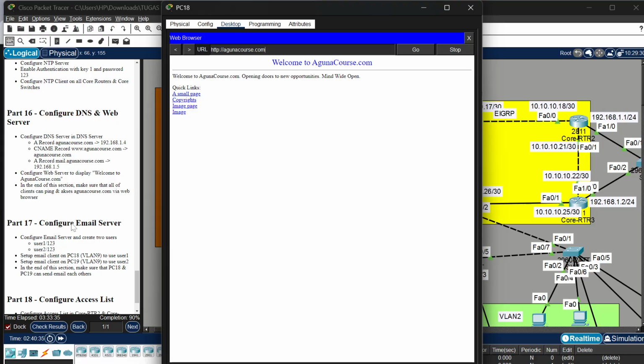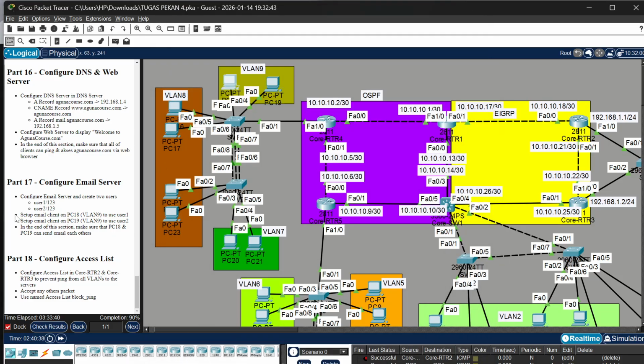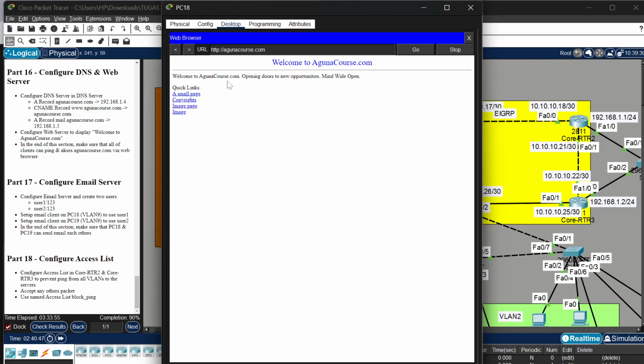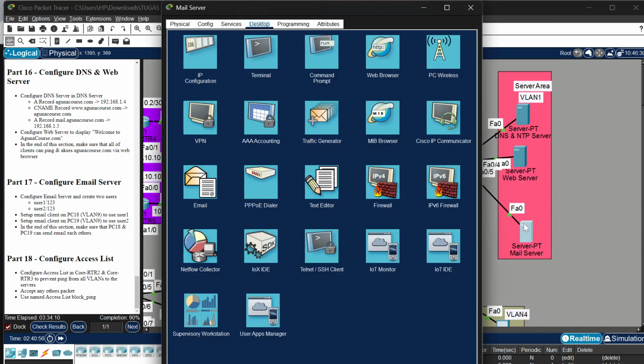And now part 17, we configure the email server. Configure email server and create two users, user 1 123, user 2 123. Set up email client on PC 18. Where's PC 18? This is PC 18. And PC 19, VLAN 9, to user 1 and user 2.